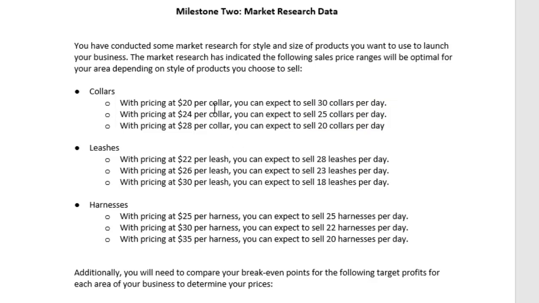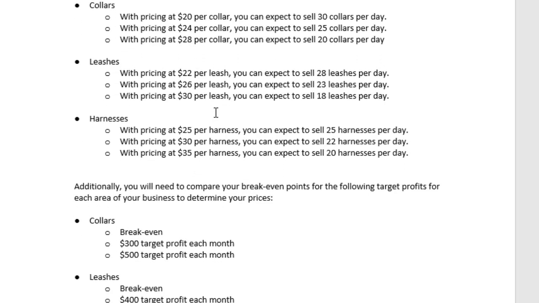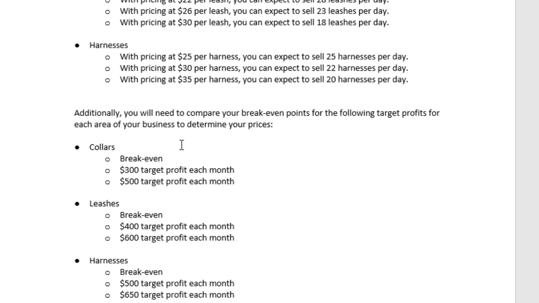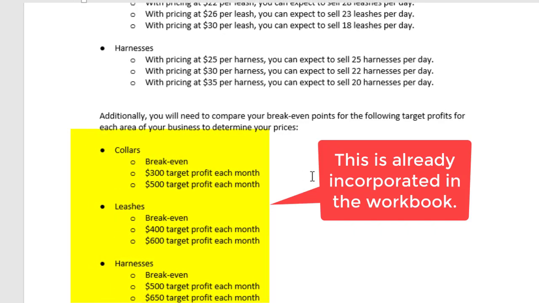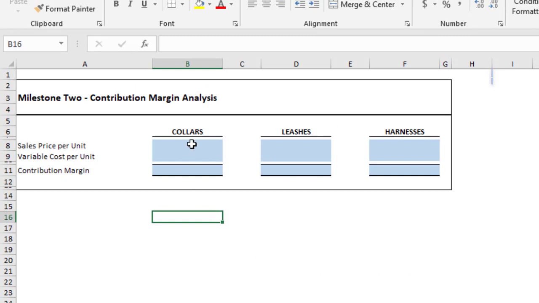You choose the price for your collar, leash, and harness. And then here are the instructions down here, but we'll actually see that this information is already in the workbook that you're going to be using, so it's very convenient. So we can just go straight to the workbook. You put the sales price here, and I'm not going to use numbers that are given, I'm just going to use examples. Let's say you're going to charge $50 for a collar. Obviously, that's not one of the choices, but just to show you.